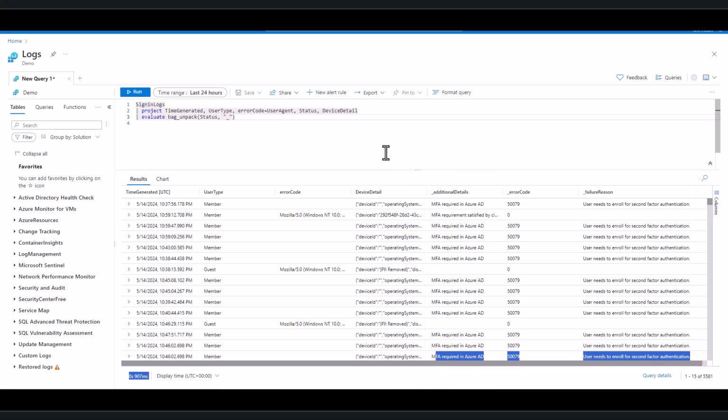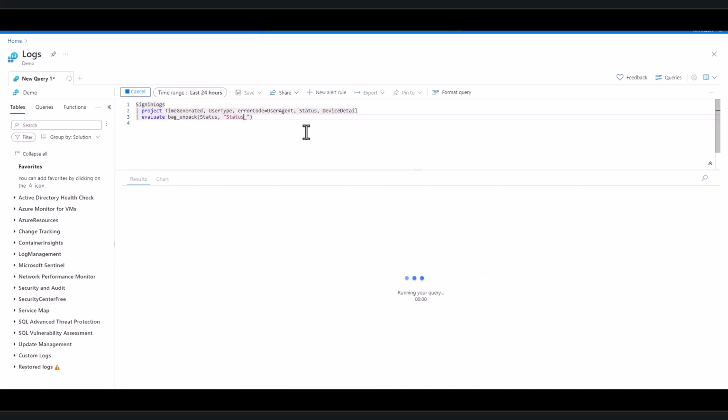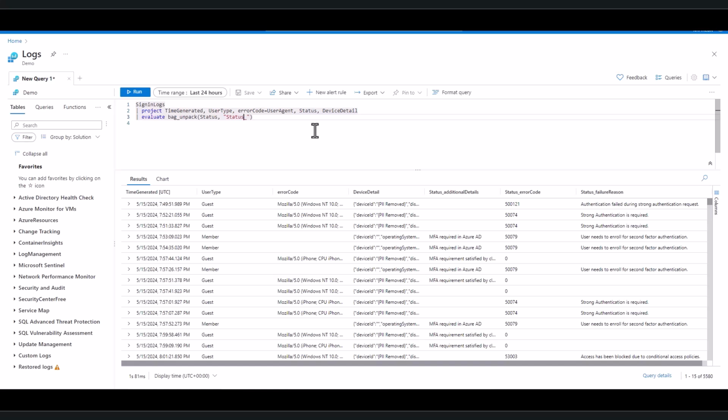You aren't limited to an underscore prefix. It may add value if you name the prefix as the original field name to help you remember where each field came from. This can be especially useful when you have more than one JSON object to parse.